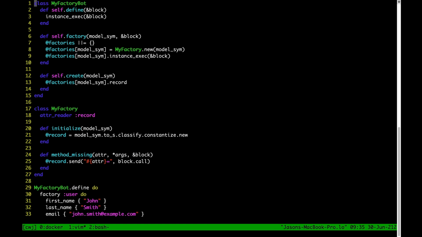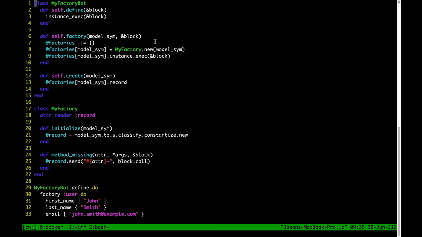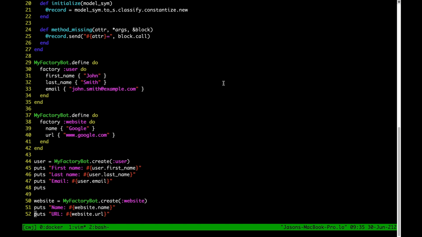So now we are done. This is a factory that is general enough to be used for any model. Let's review here. We can see our myFactoryBot class and our myFactory class. And maybe the more interesting thing to look at is the usages of the code we wrote. These factories are pretty much indistinguishable from FactoryBot factories. So we've completely reverse engineered, at least for these particular use cases, the FactoryBot syntax.